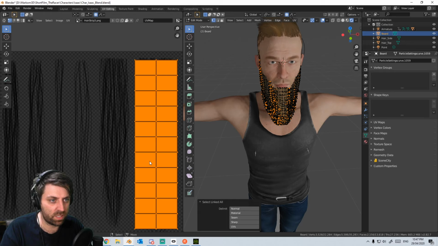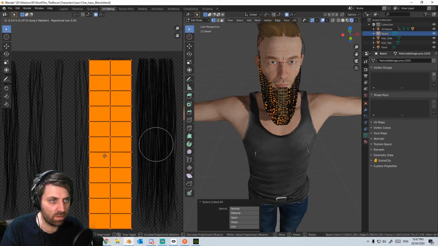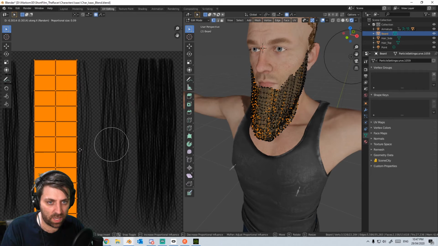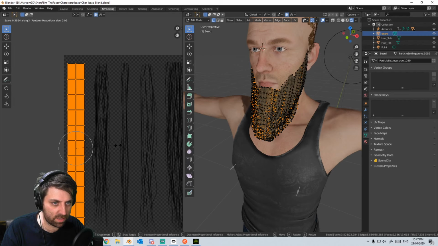Let's go G to the Y, X, and then we can kind of select that. Did it do enough? A little bit. Let's maybe go G to the X. Scale that in on the X axis.